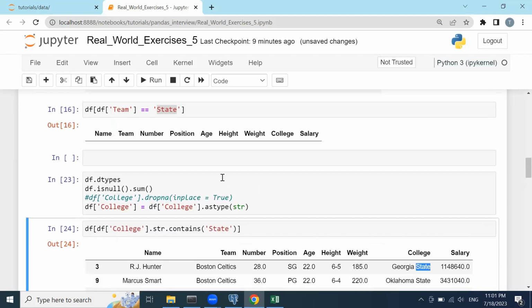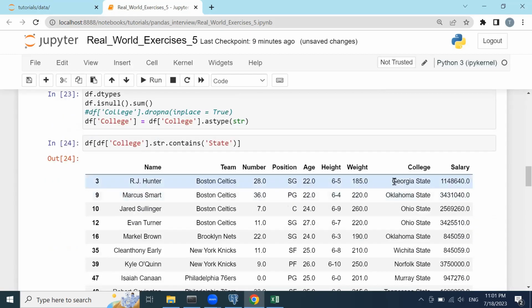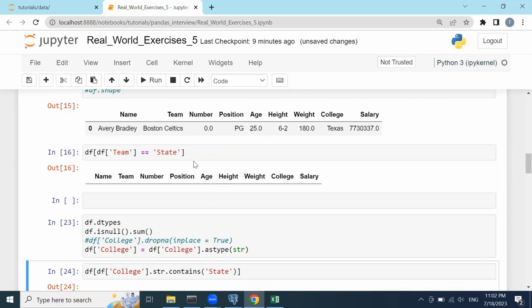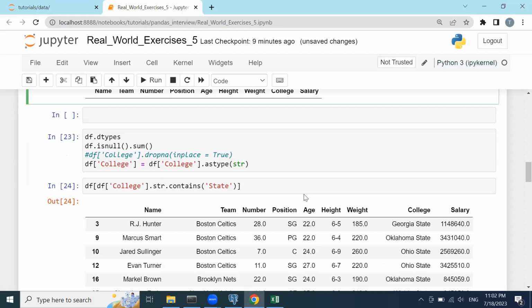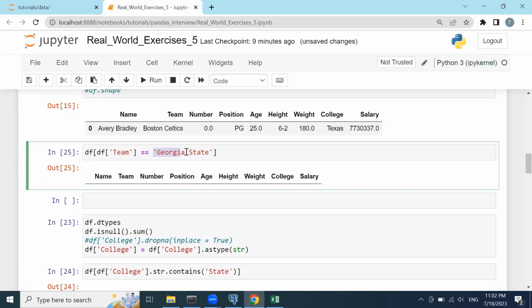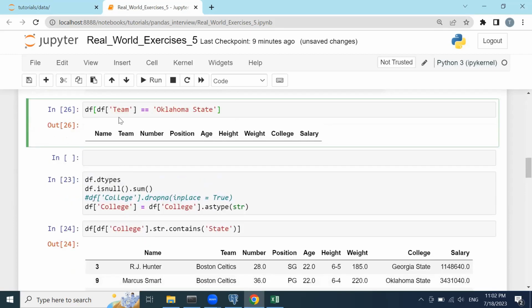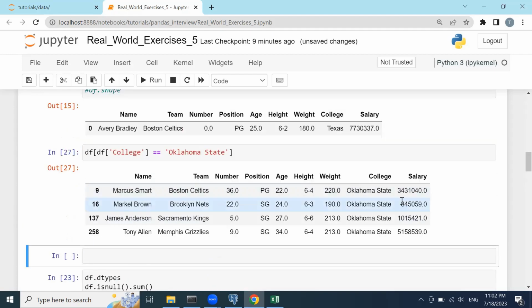But as in the previous example, if I just copy this word and paste it here instead of this one and run it, df team equals Georgia State, it should print it out. Click this one, run it. It does not print anything. Why? Because the college column, we have a college column here. Yes, college. It will print out 4 rows here.